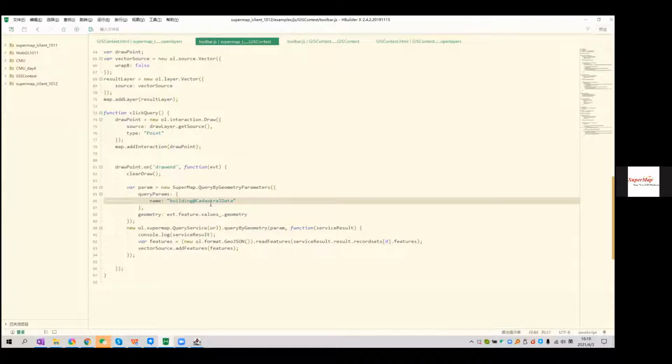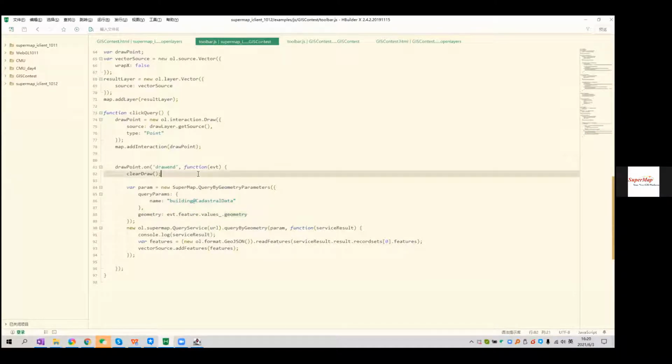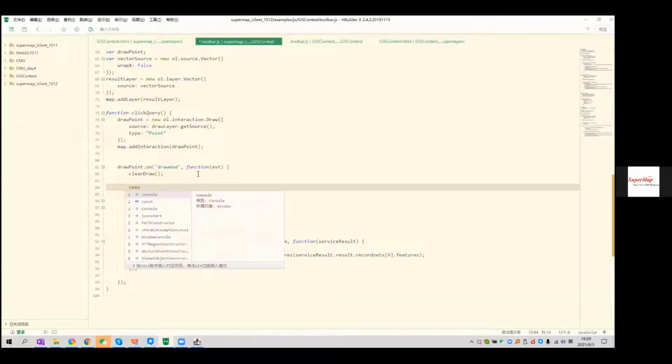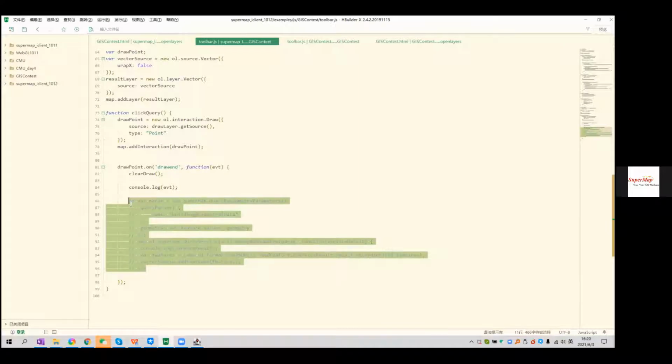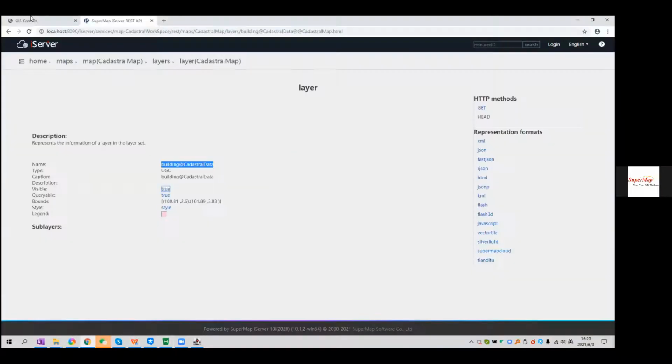Okay, and the second parameter of QueryByGeometryParameters is the geometry. The geometry we get from evt.feature.values.geometry. Here, let me console.log this draw result to show you, and we can comment this part of code first. Okay, now we go back to our code.